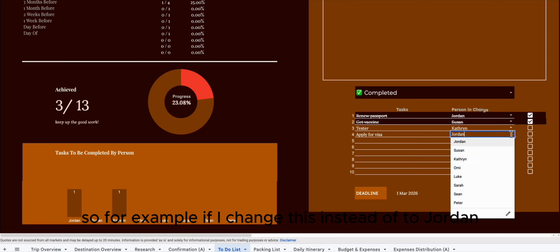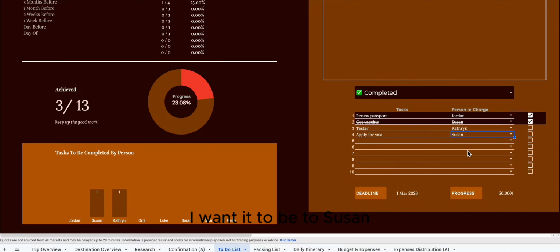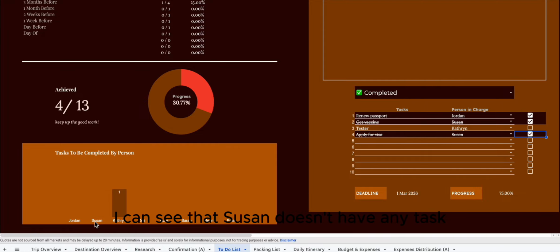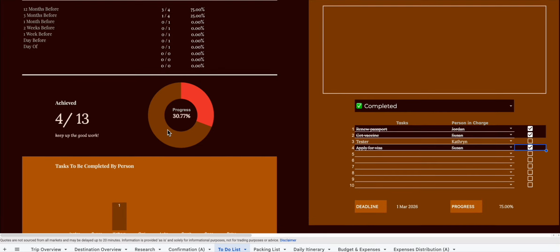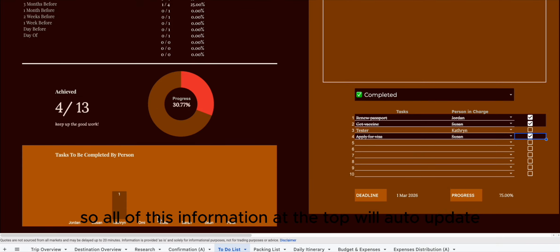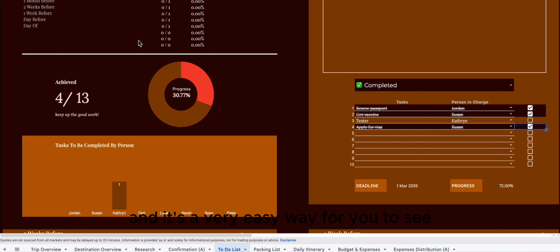So for example, if I change this, instead of Jordan, I want it to be Susan, you can see that Susan now has 1 task and Jordan doesn't have any. And if I check it off, I can see that Susan doesn't have any tasks, but she has completed that task. And I can also see that I now have 4 out of 13 tasks completed, and so on. Everything else is updated. So all of this information at the top will auto update, and it's a very easy way for you to see who has outstanding tasks and what needs to be done.